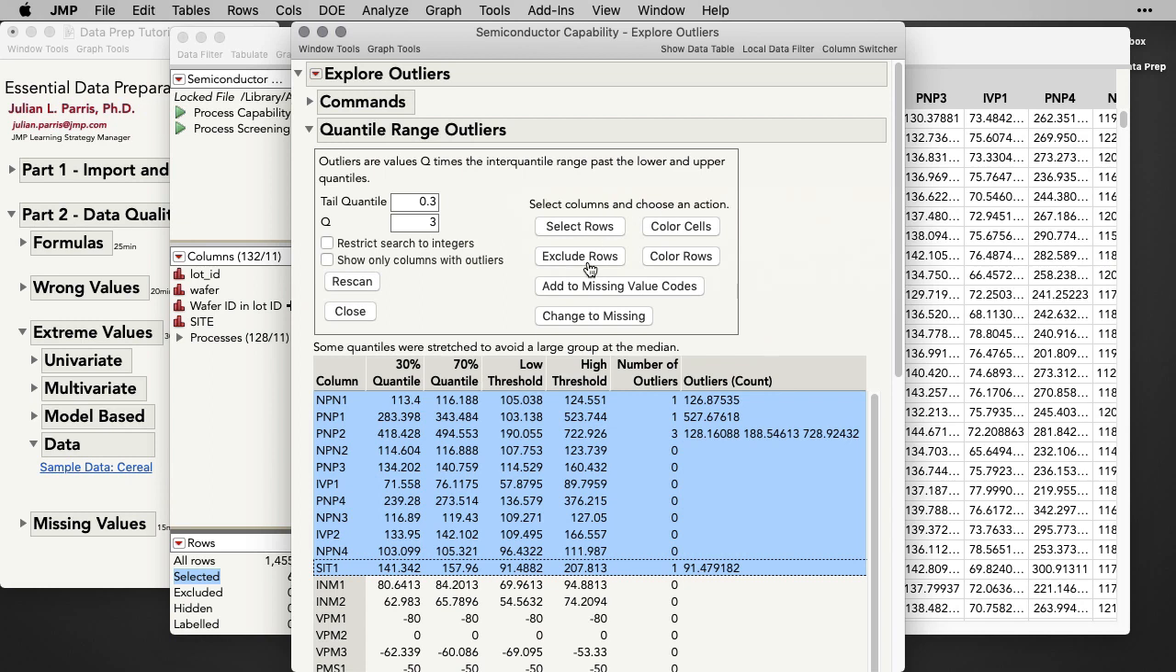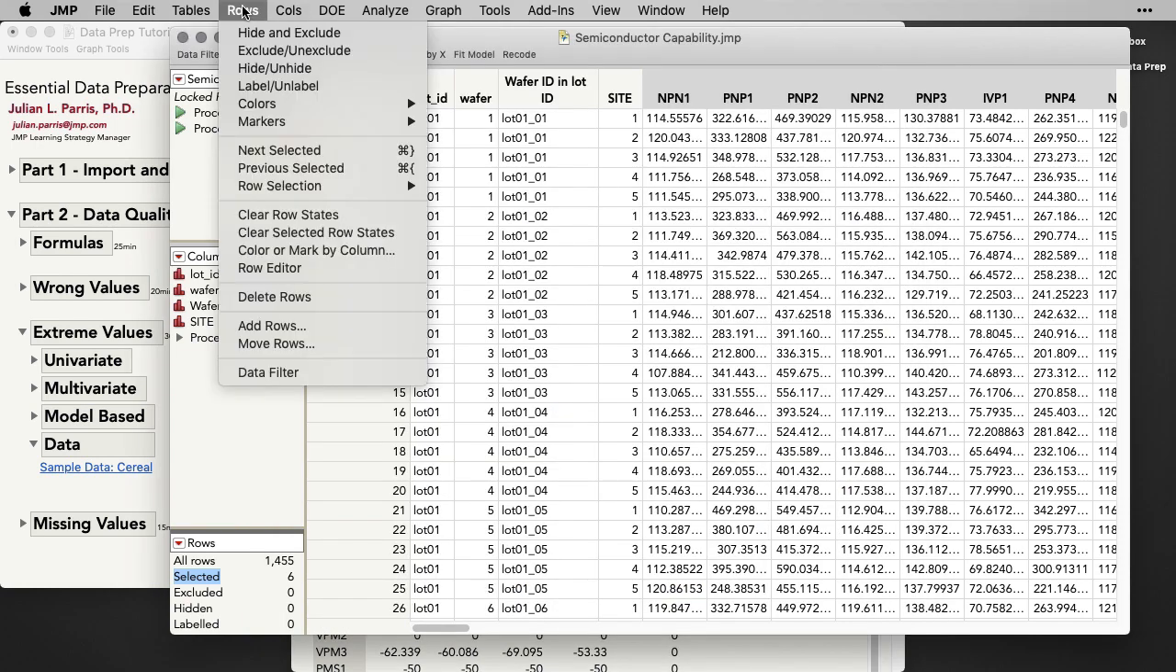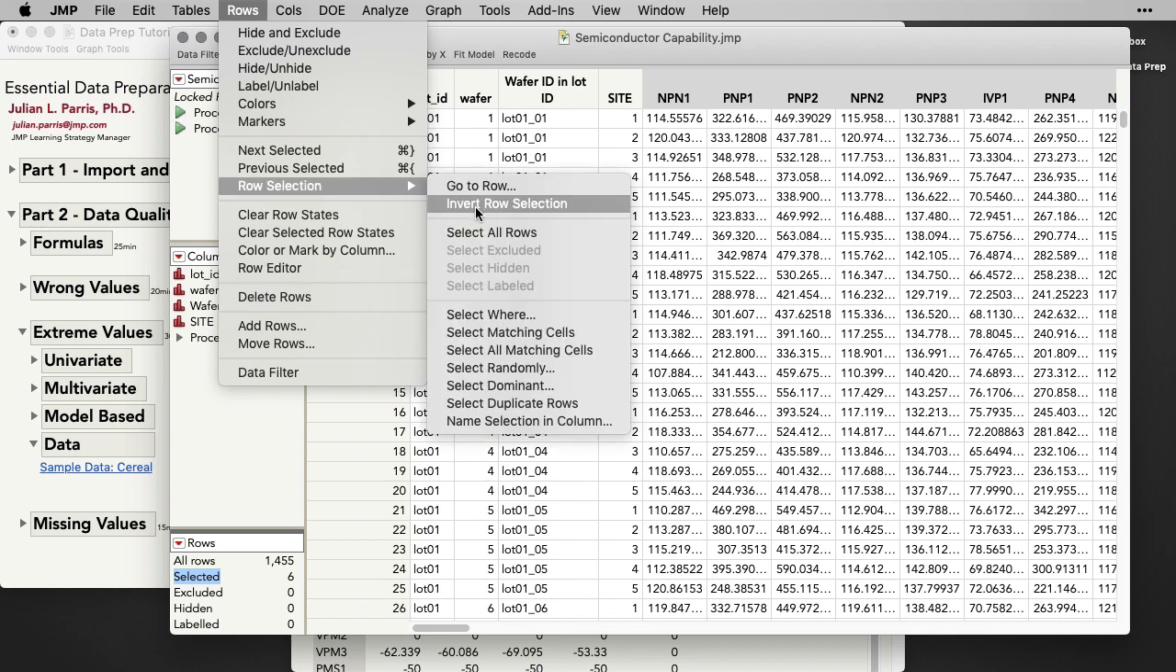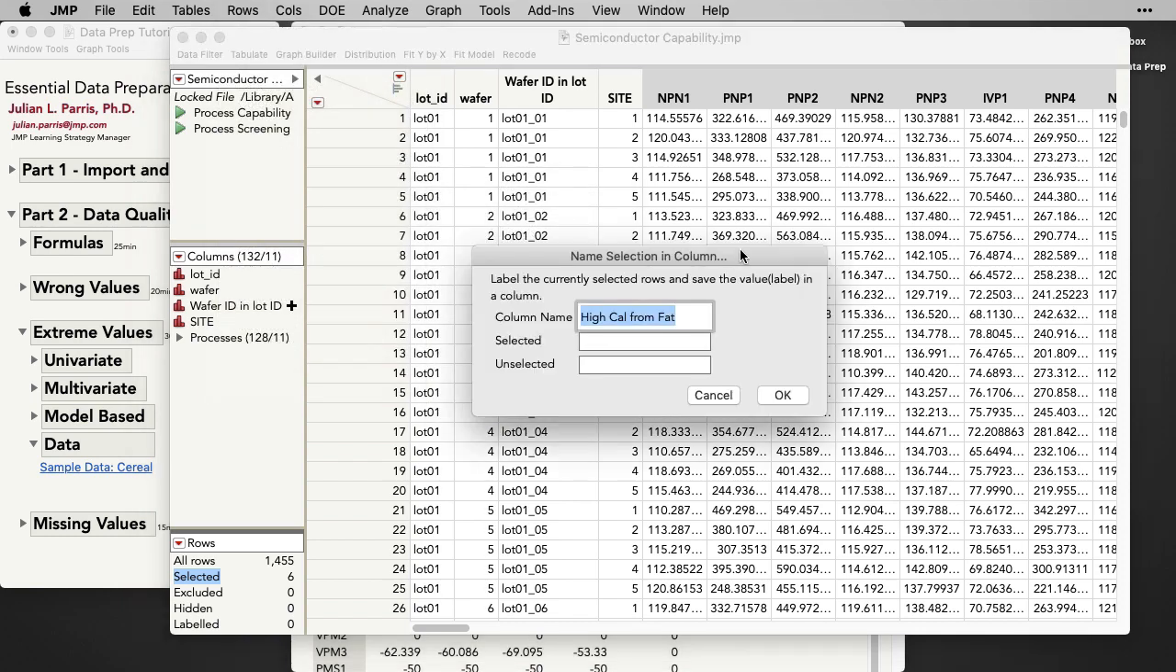Can you exclude just the cells instead of rows? Because when you have different processes, I know. There is no cell-wide exclusion. So what I would do is select the rows, and then do Rows, Name Selection in Column. Then I would say this is the exclusion for whatever that particular variable is. So then you can exclude differentially based on the analysis.